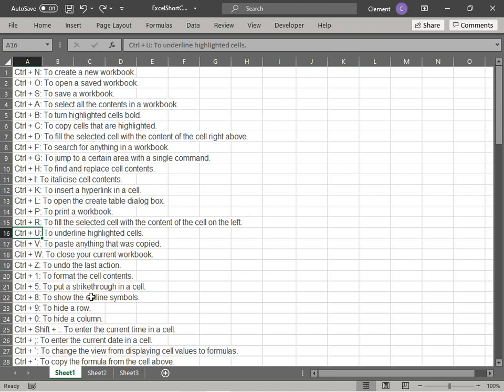Now, underline to highlight a cell. Control U, we do this very frequently. When I have a name, normally we say, oh, your name, and the name is Clement. I want to underline that. I would just press Control U, then it underlines the name.